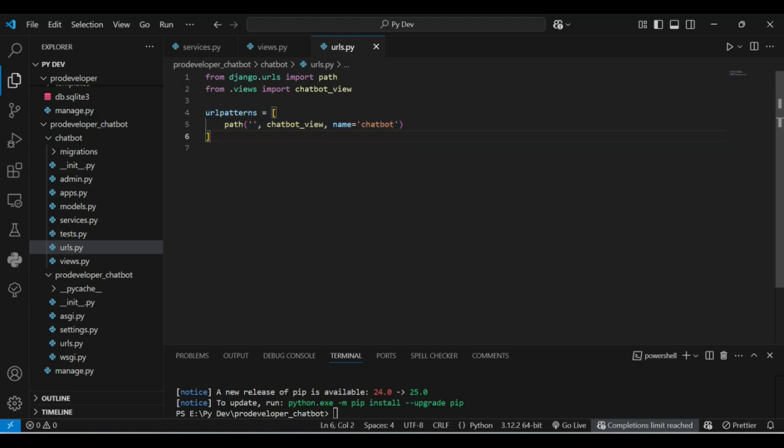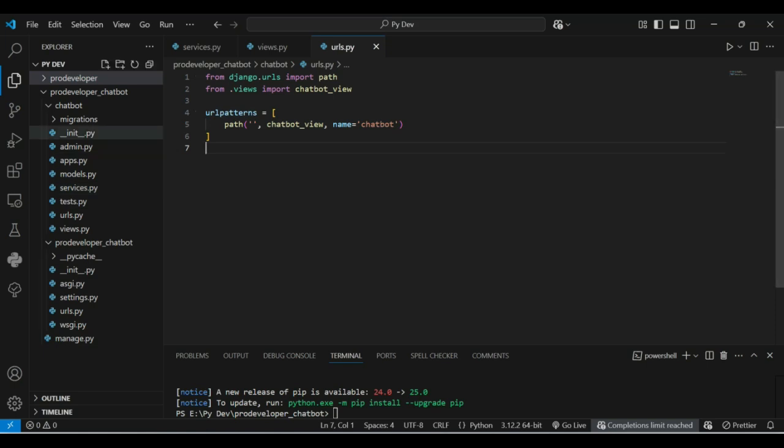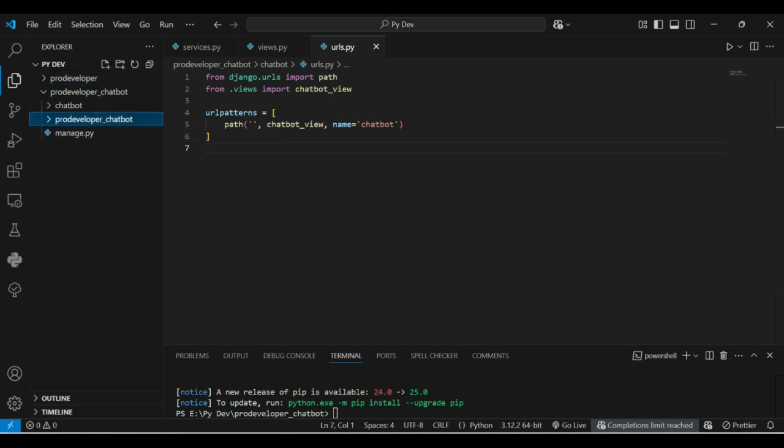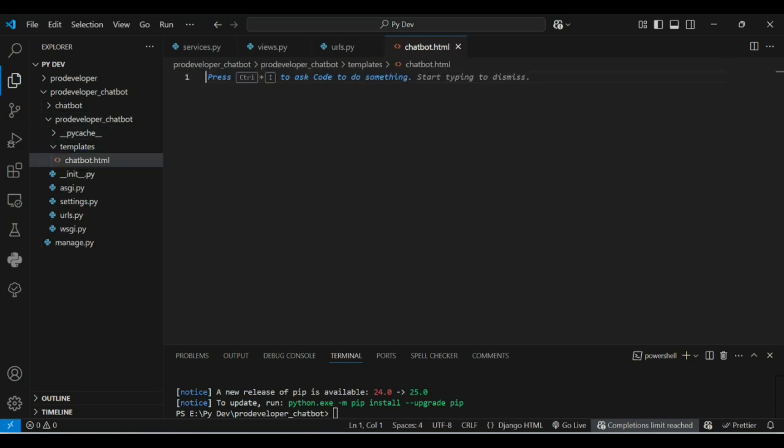Now the next thing is the front-end side of our application, our chatbot. So for creating your front end, just close this one as well. Now here inside your project directory, create a new folder and let's name it templates. And inside templates, create a new file and name it chatbot.html as we had specified in our views. Now here we need to write the code for our chatbot.